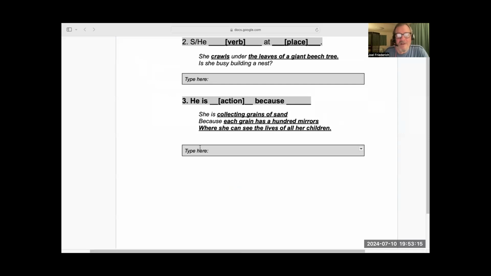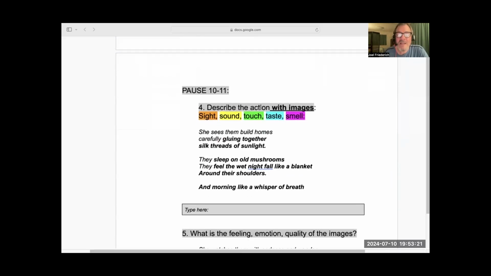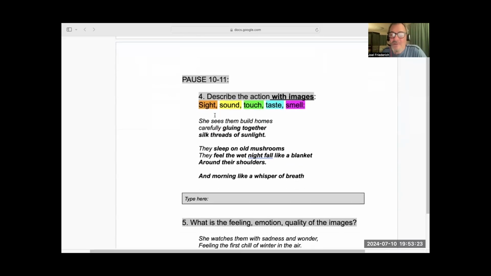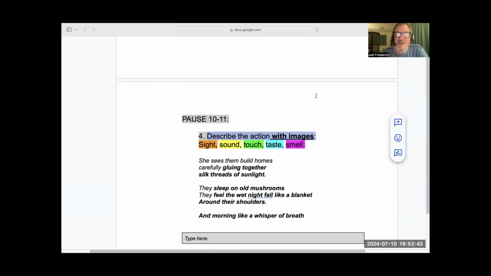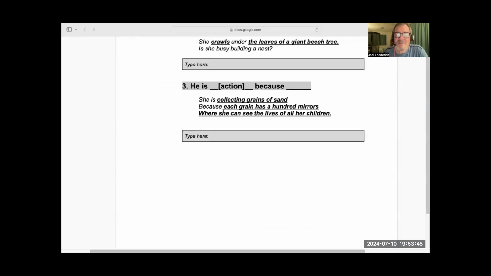All right. I hope you typed something here where you could show the action and explain why the animal is doing that action. Next, okay, now we're getting somewhere. We're getting bigger here. Describe the action with images. We're going to add images: sights, sounds, touch, taste, smell. Okay, so this is the big challenging part. Can you add some images to describe these actions?